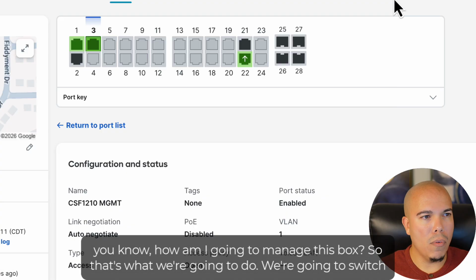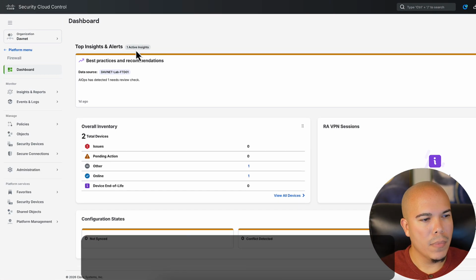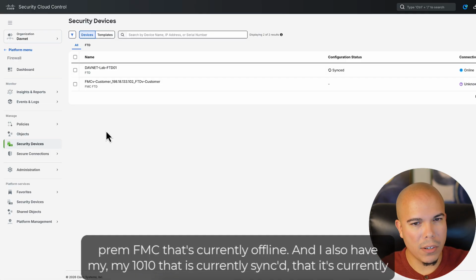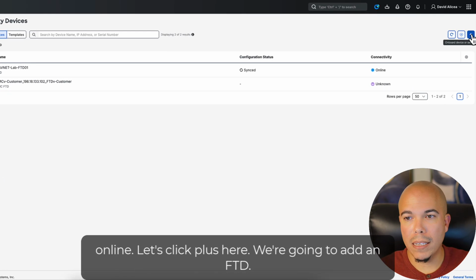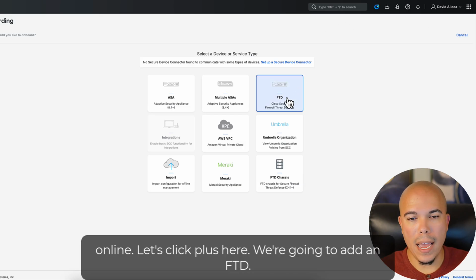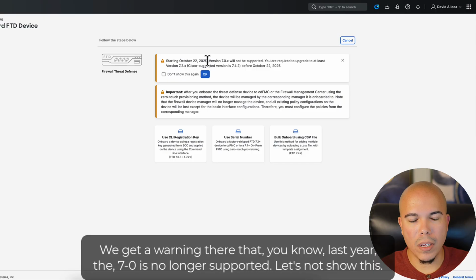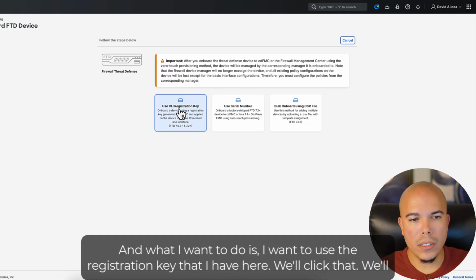We're going to switch over to Security Cloud Control, and I'm going to go to Security Devices. And here I have the devices that are connected. I have an on-prem FMC that's currently offline, and I also have my 1010 that is currently synced and online. Let's click plus here. We're going to add an FTD. We get a warning there that last year the 7.0 is no longer supported. Let's not show this. And what I want to do is use the registration key that I have here.